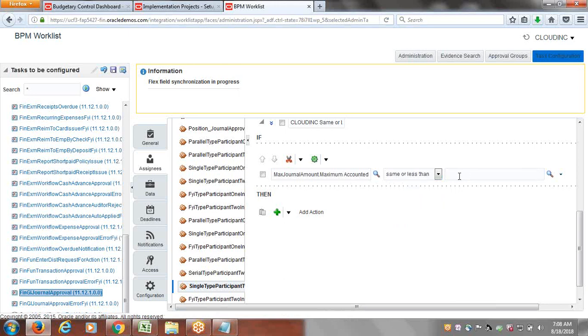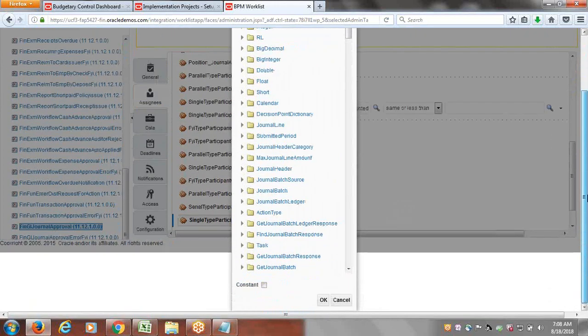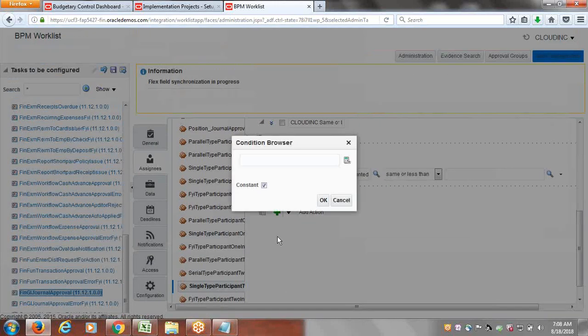Don't enter 20,000 directly here. Click on search. If you are going to enter amount, don't enter directly. Enable constant checkbox. Now enter the amount, it will take in the right format. Enter 20,000, say okay.